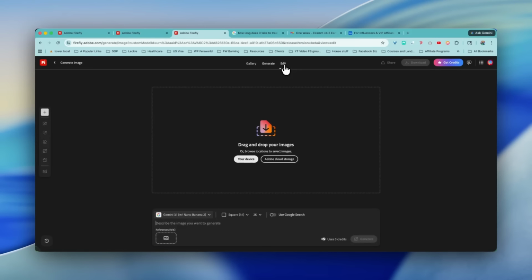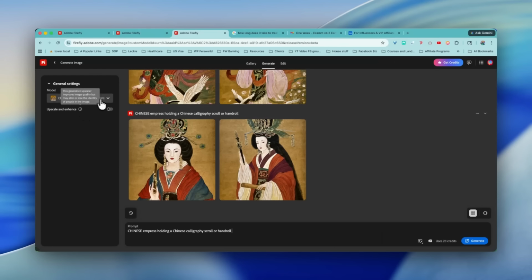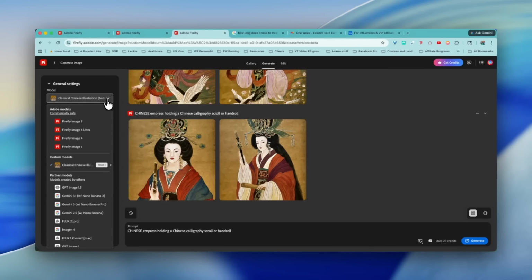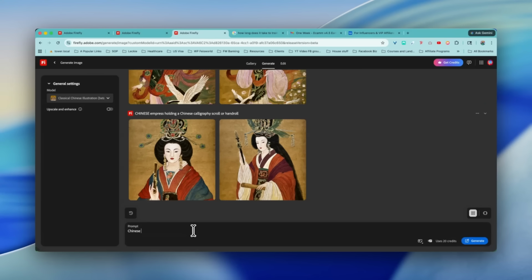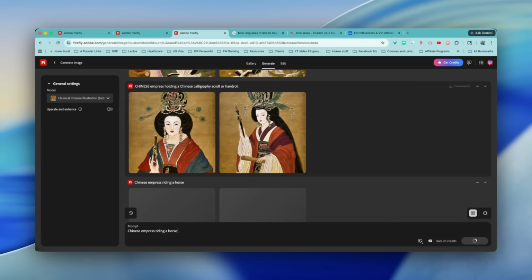So once you have generated a model, if you want to enhance it further, you can actually do it here. But just from a generation perspective, this is the only window where you can select your custom model. And this one specifically is image 4. When you hover over, you can see the other models too. A Chinese Empress riding a horse. We're going to see the texture, and that is definitely better.